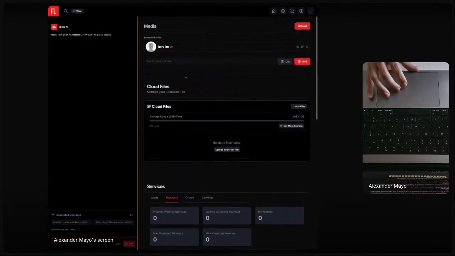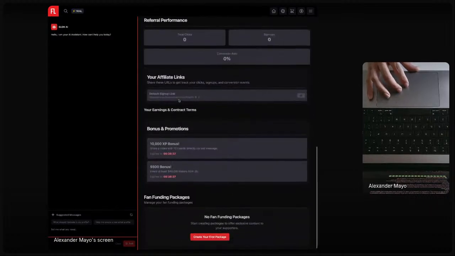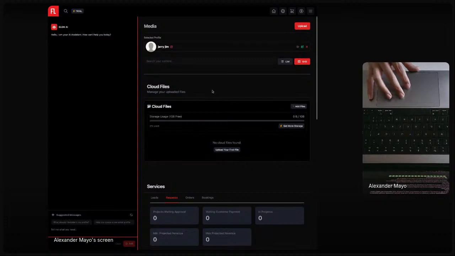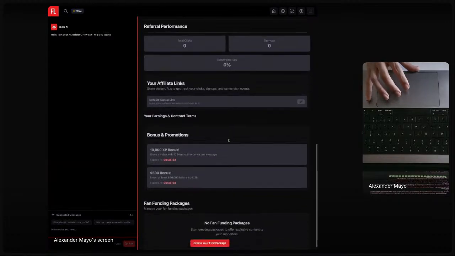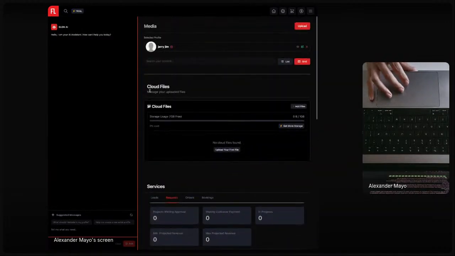So, I created the profile for Jerry Jim, and it just needs some stuff on it. But pretty simple. That's how to create a verified profile. This is not everything, there's still so much more, but I'm just going to leave it at that for now. That's why I didn't click too much into the other stuff, because I just want to give you guys an understanding of how the dashboard works and how it operates.